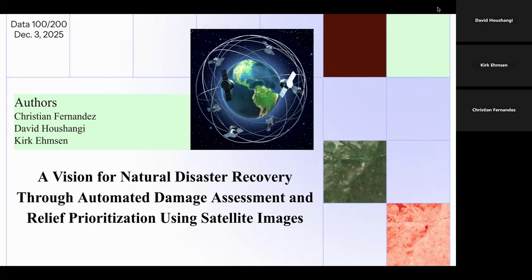Hello, everyone. Today, we're presenting our project, which is a vision for natural disaster recovery through automated damage assessment and relief prioritization using satellite images. My name is David, and I'm presenting with Chris and Kirk.